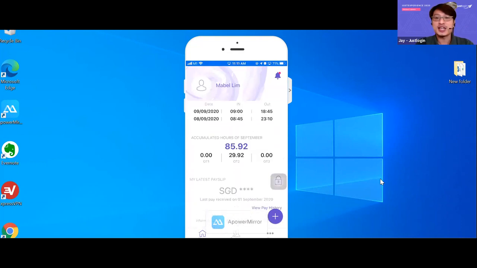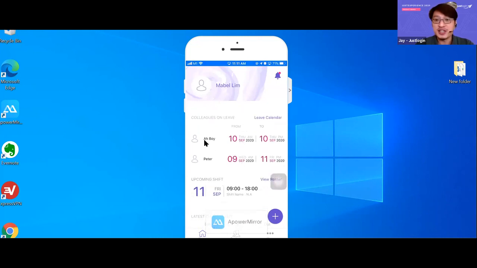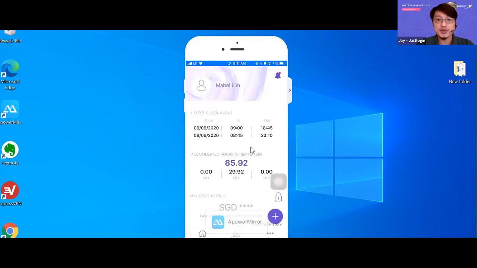So you can see this is my dashboard. I can see my upcoming leave over here, I can see who else is on leave, and whether any of my colleagues is on leave today. The rest I'll probably go through later.